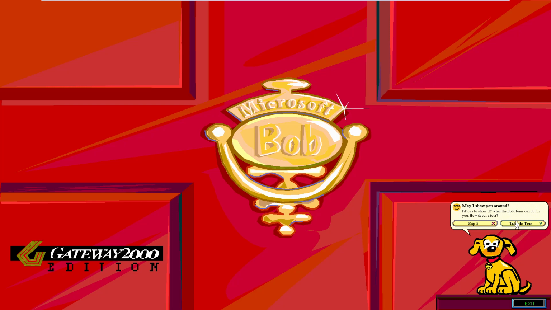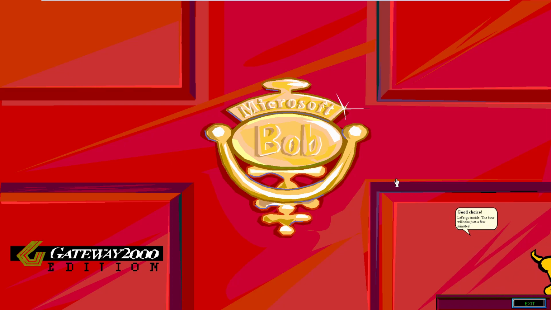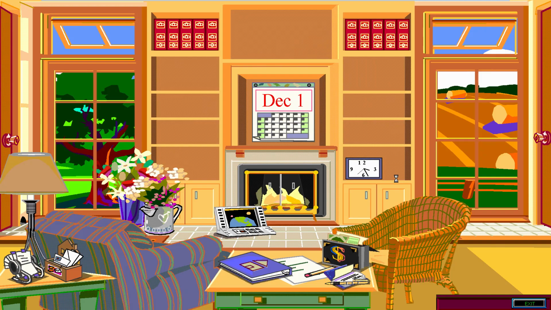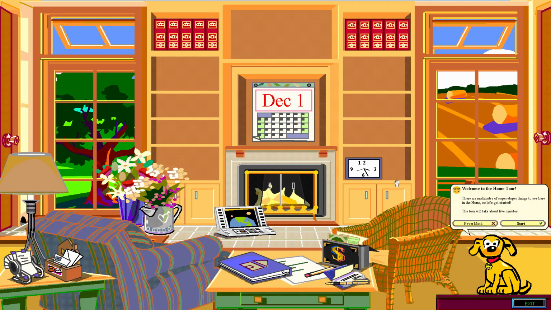So we're just going to click on Take the Tour here. And now you're going to go inside the Bob home, is what it's referred to as. So yeah, this is it. This is what the home looks like. It's just a room with a bunch of cartoonish designs with these doors on the side that you can move around and navigate different parts of the Bob home. So he's going to take us through a little tour here.